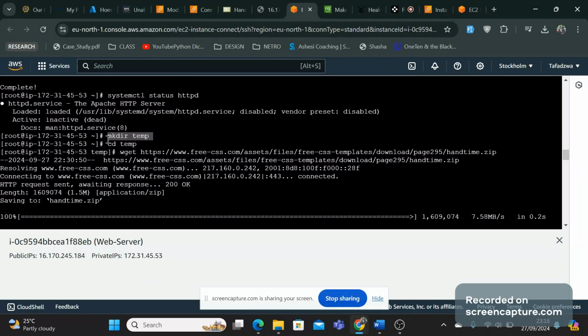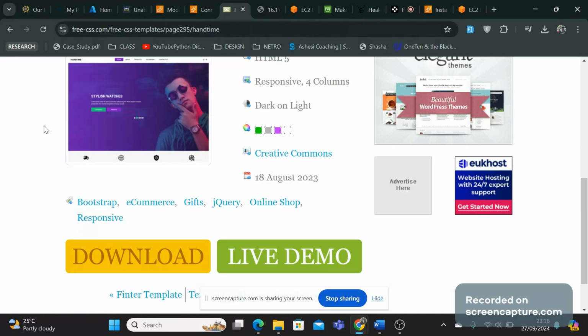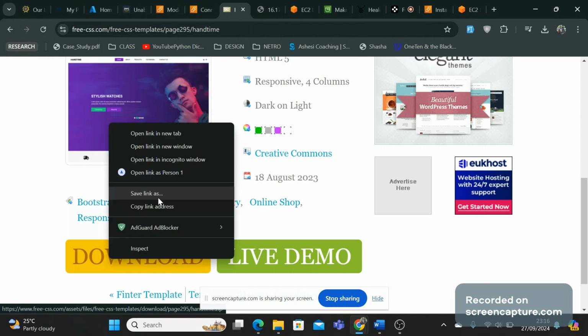So I created it and then I navigated to it using cd, and then the next thing that was needed was I needed to have files that I'm going to use. But because I did not have pre-built files, I just decided to use some template. So I went to this site called Free CSS and I looked for a template, and on their download button I right clicked and then I copied the link address for that.